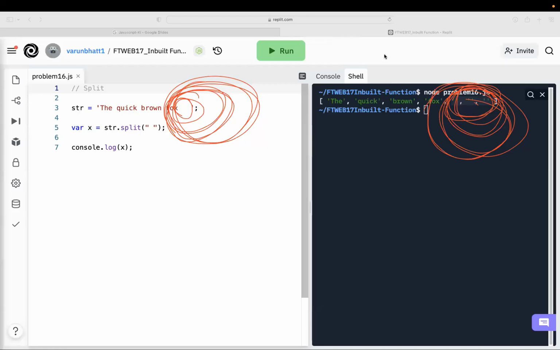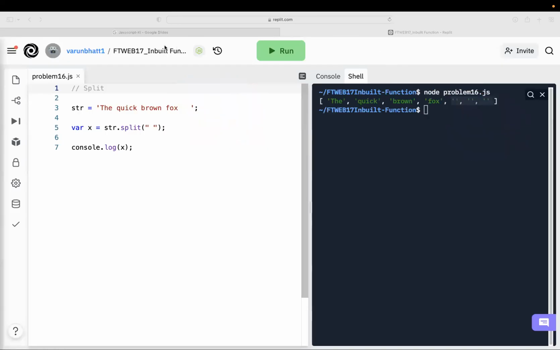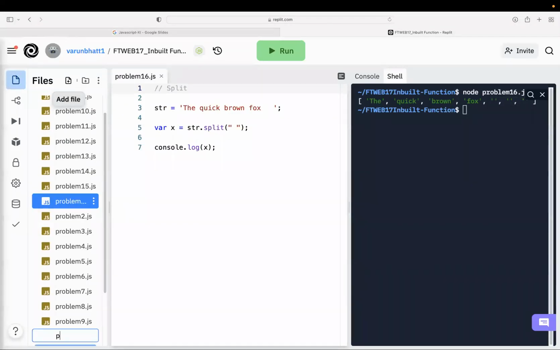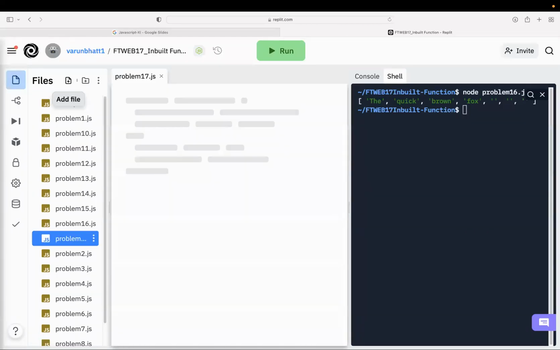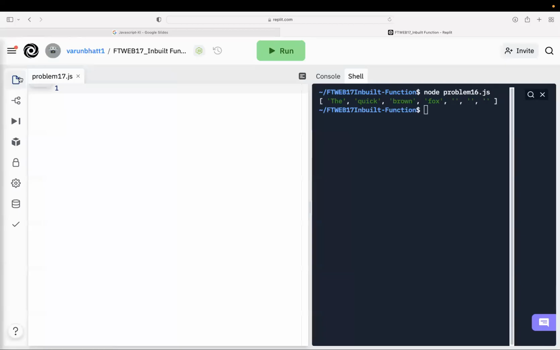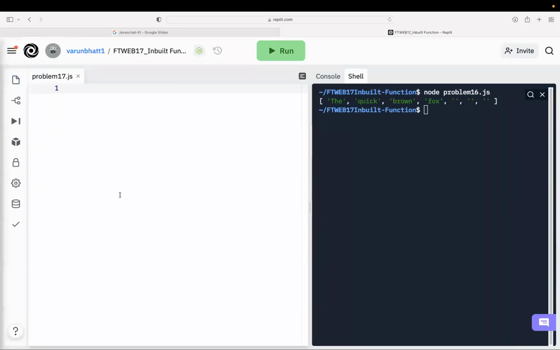Okay, so that is the thing. Now what we'll do, we will write our own split function for that. To solve that problem, we will write our own split function. Problem 17.js. Okay, so now what I will do, I will write my own split function.